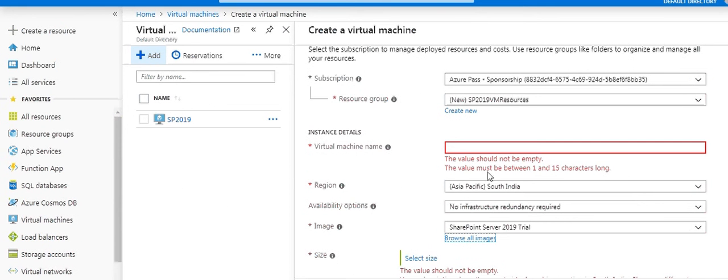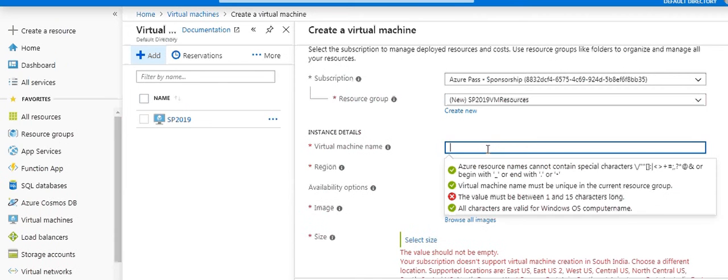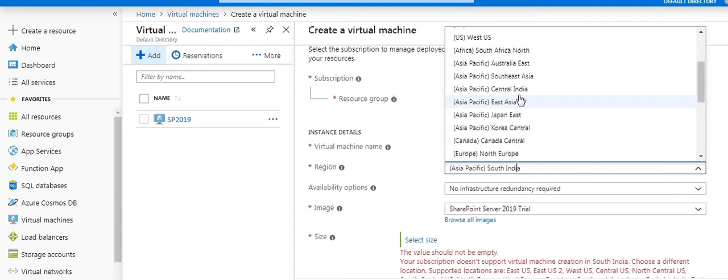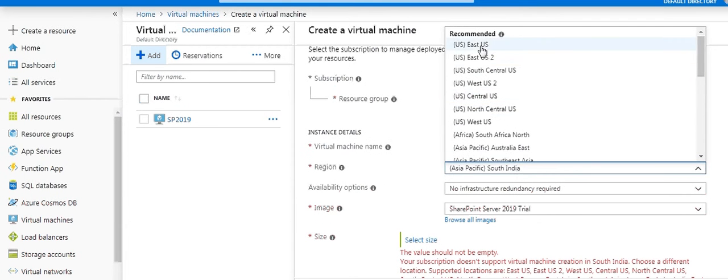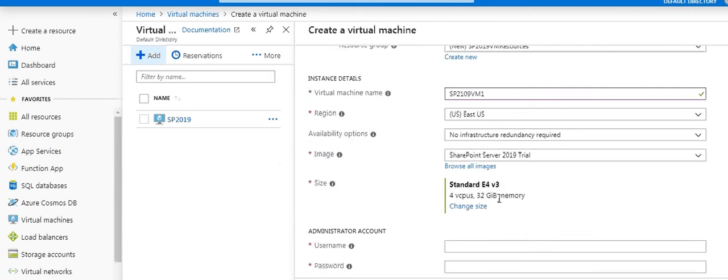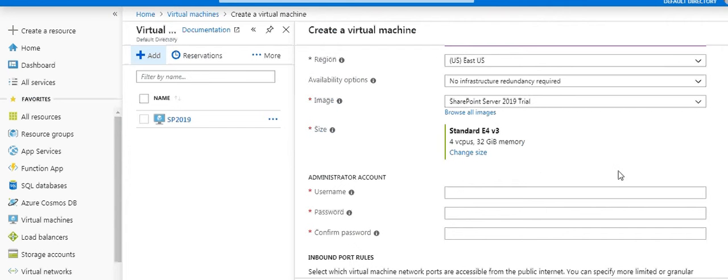Okay, here I put the name. I choose the location as East US. Okay, I leave the size as it is. So, create a username.